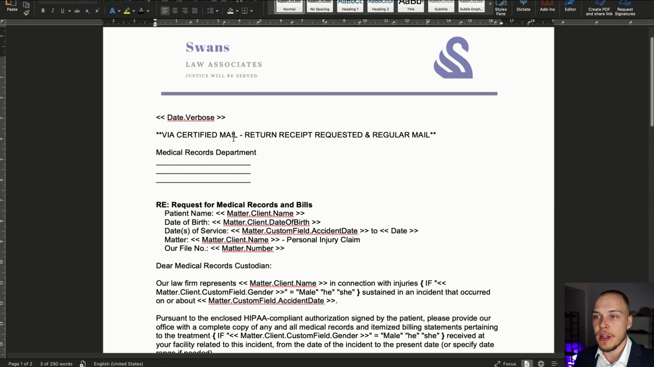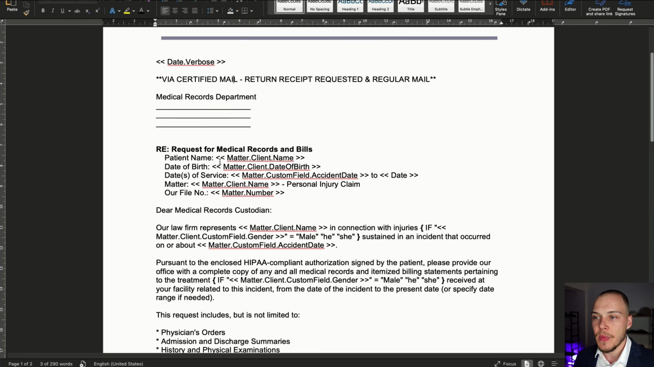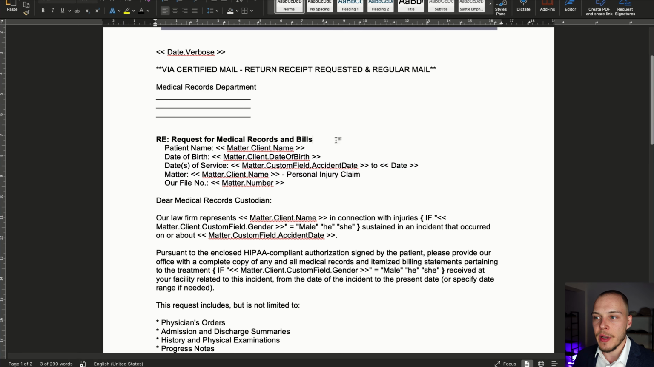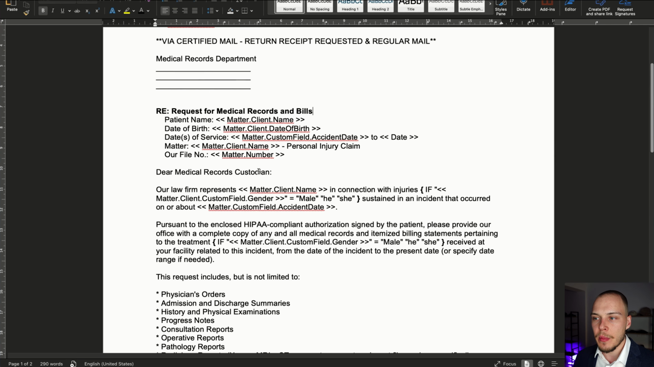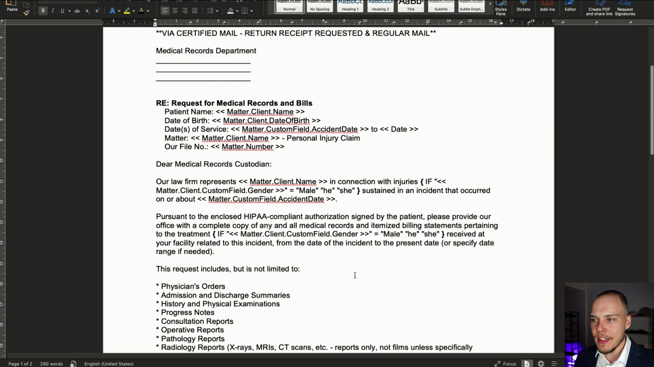So for example, in this case, we're adding the verbose format of the date. We're then adding all the basic information in terms of the client name, date of birth, the accident date, the matter number, etc. And in here, as you can see, we have some conditional logic, right? So this can be useful for things such as pronouns, right? So our law firm represents client name in connection with injuries.